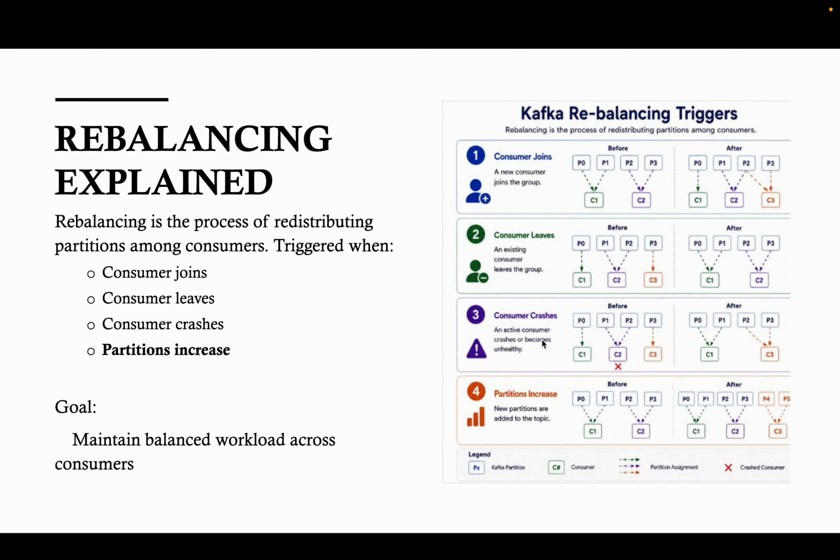Consumer crashing is due to some error, or more than an error, some Kafka config internal thing that we will look into. The Kafka broker saw that this consumer is not responding, and that is why it will mark that consumer as dead and ignore that consumer. That's where it will also trigger a rebalancing. Now the goal is to maintain the workload across consumers. That's the goal over here.